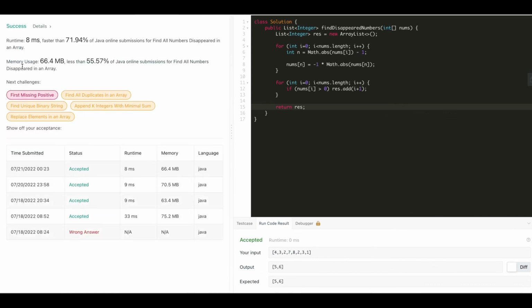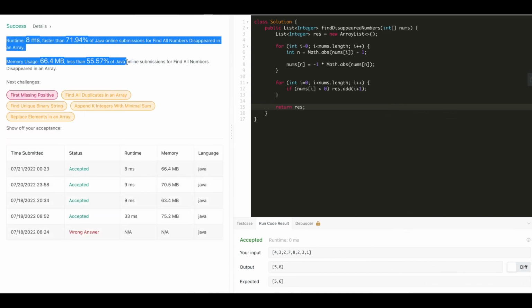And as you can see, the solution is quite efficient. And this is all for today.